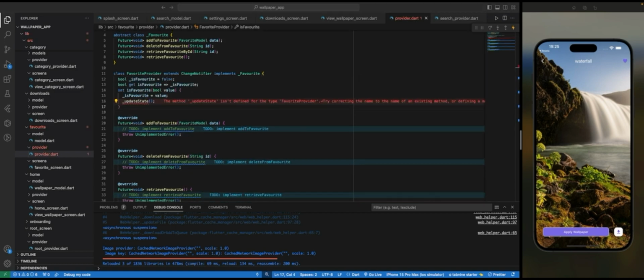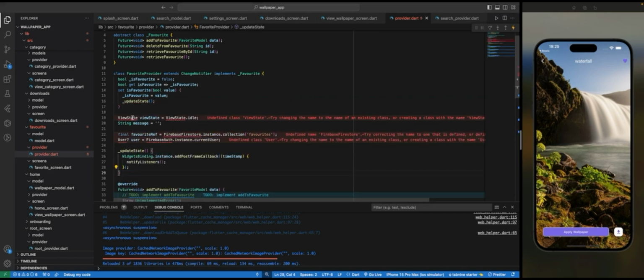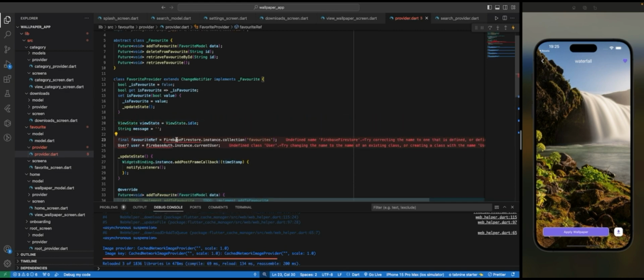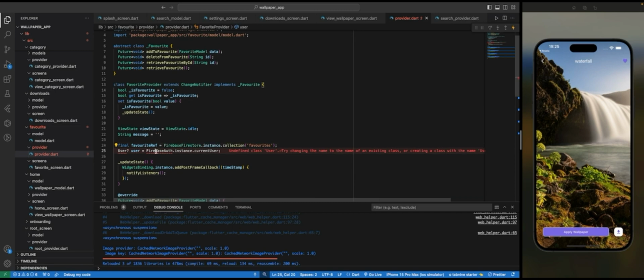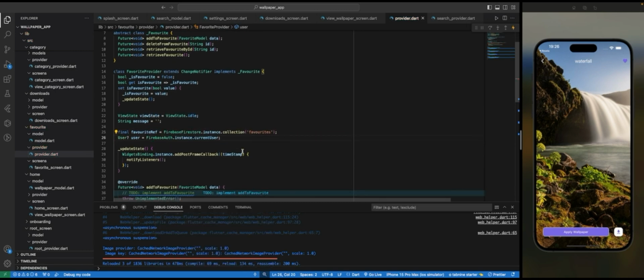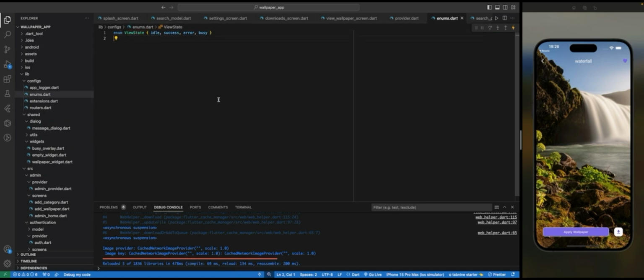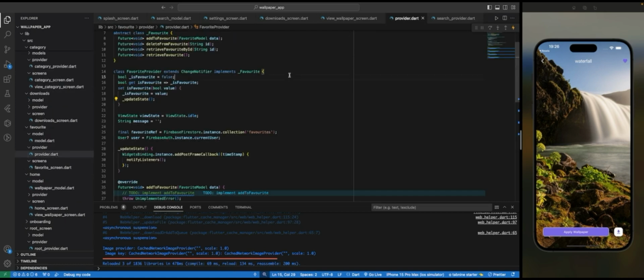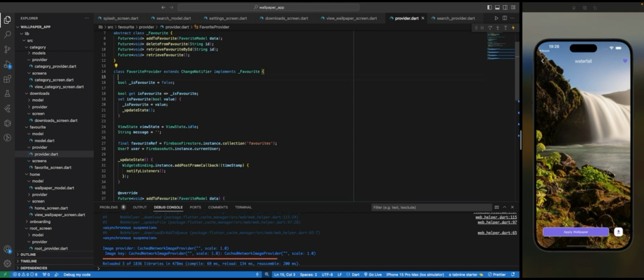And remember, do not forget our other important stuff, which is the view state, because we need to show loading state. We also need to have the Firebase user ID, because we need to know who is adding to favorite. And we have our collection, which is favorites. We have a loading state, set message. We have view state, which is idle initially, because I have these guys already. I do success, error, and busy. So I have this getter and setter here that just says isFavorite.